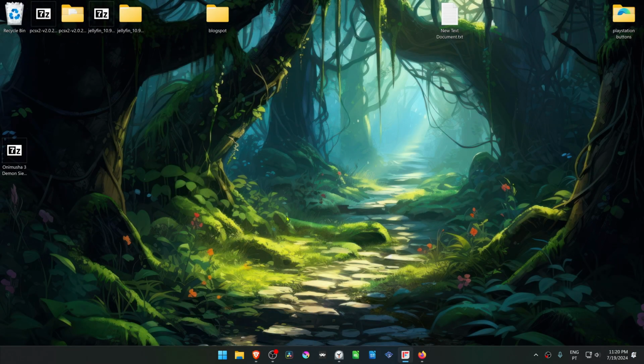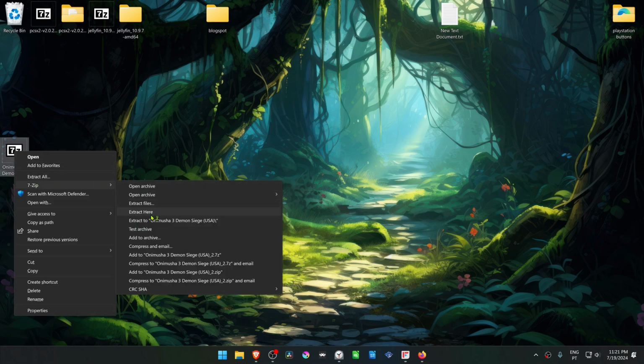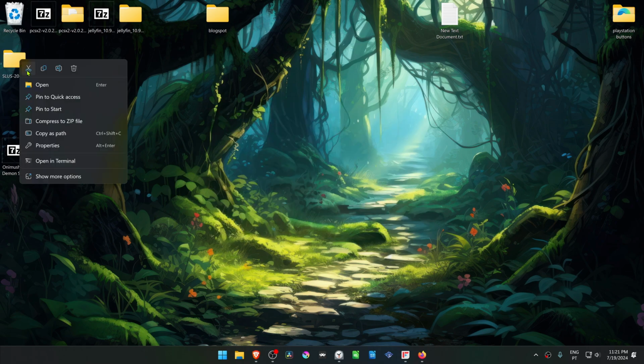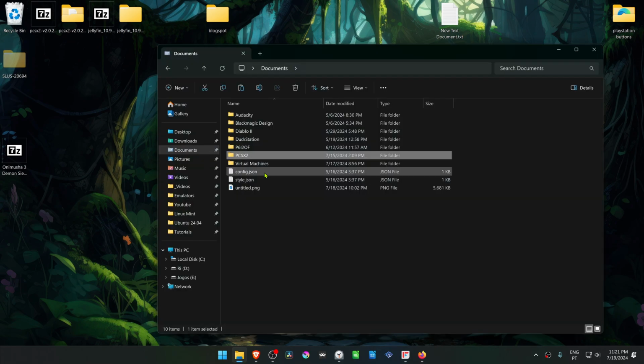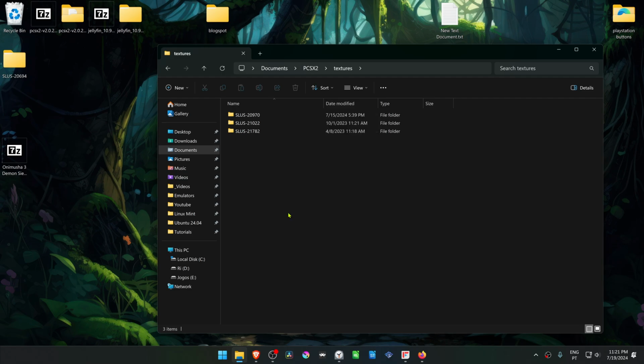Then go to where you have downloaded the textures, and if you're using Windows 11 with 7-zip, you can hold shift and then right click on top of it, then go to 7-zip and choose extract here. Then copy or cut this folder, go to your documents, PCSX2, textures, and paste the texture folder in here.